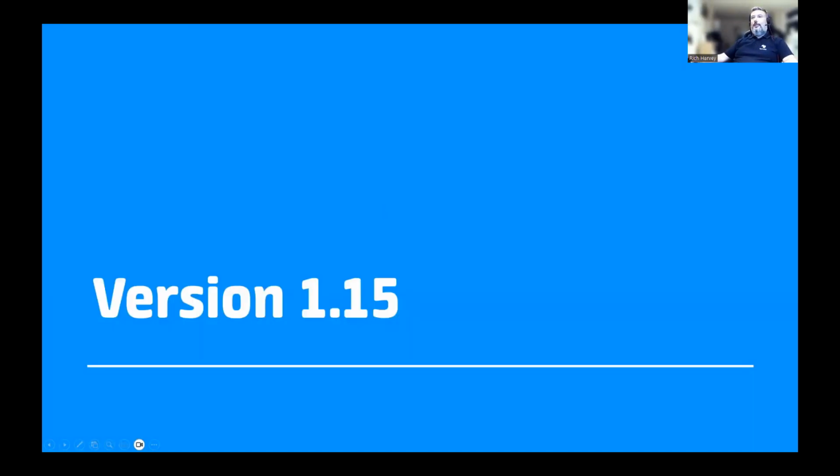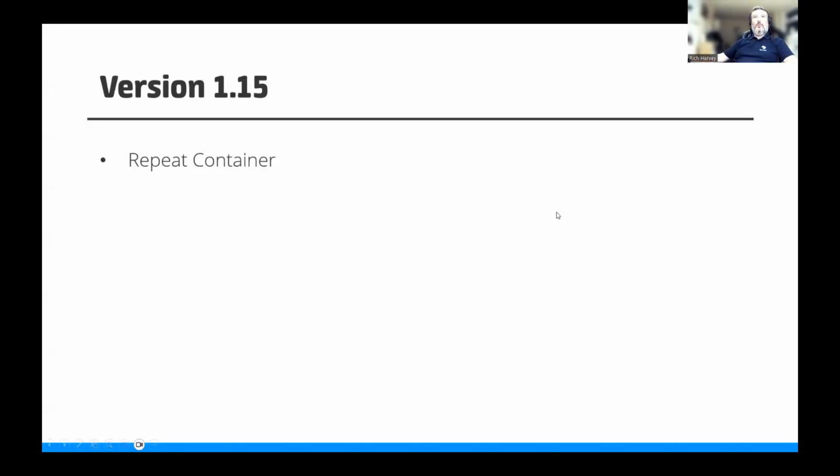So that is the end of 2022, bringing us forward now to 2023. What have we been working on this year? 1.15 came out in, I think, June of this year, and 1.15 had a number of things. The previous one had lots of back-end stuff. This one's got some really good front-end changes.